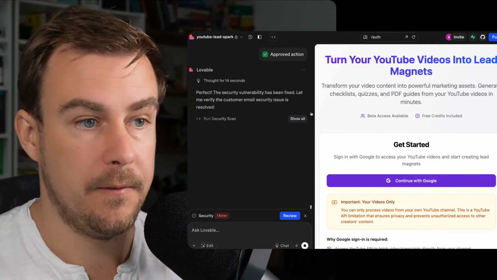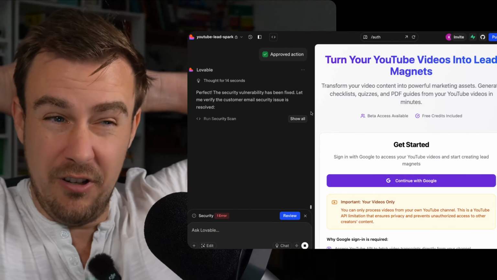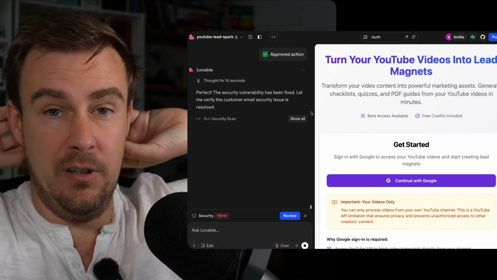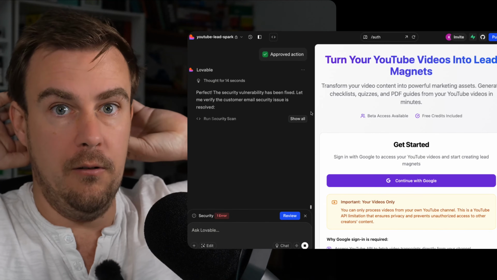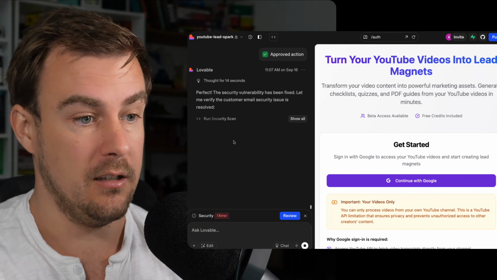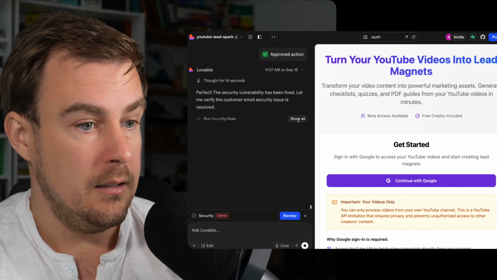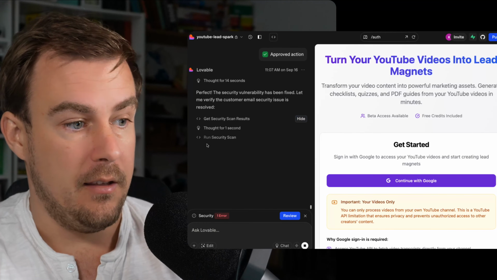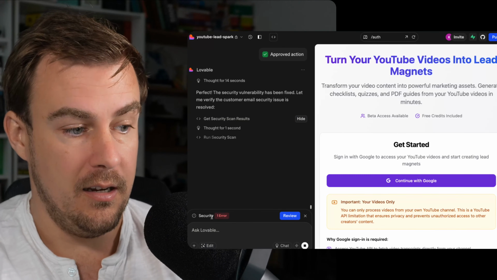But first, we're going to fix a security issue. And the reason why I'm taking some time to fix it now is we don't want to start building stuff on top of an unstable foundation and then have to dig back underneath it to fix it. So I'm just letting it do its thing. So it's apparently been fixed. It's now doing a scan again. If it succeeds, this should disappear.